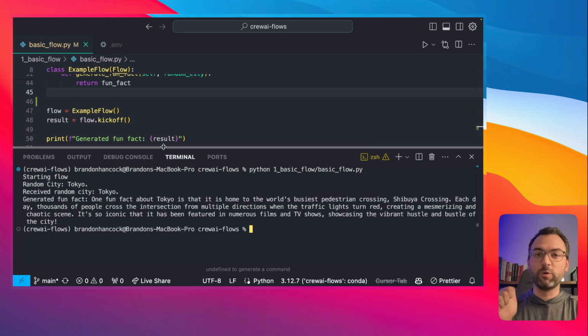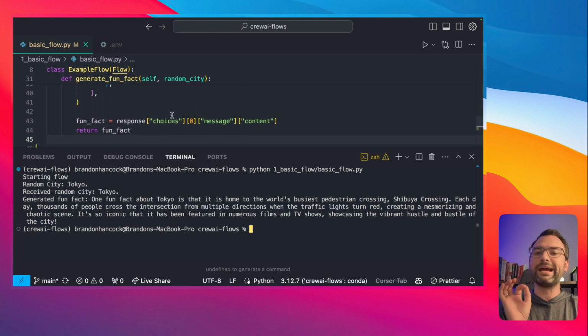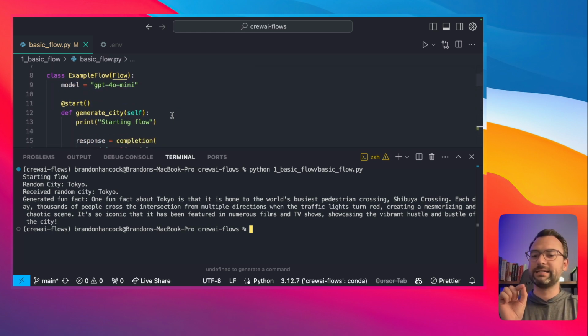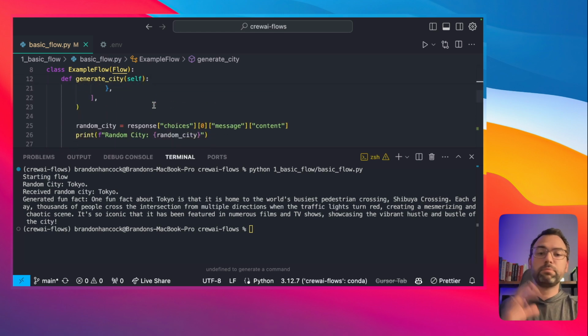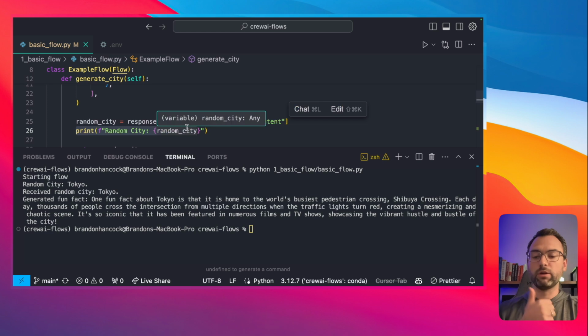But what's pretty cool is you can see it did exactly what we asked it to do. So first things first, it's going to say, I'm starting the flow. And what's cool is, obviously this is our starting point, so we would expect this to be the first thing to get printed. Exactly what happened. OpenAI, please go make that random city for me. Print it out, looks great.